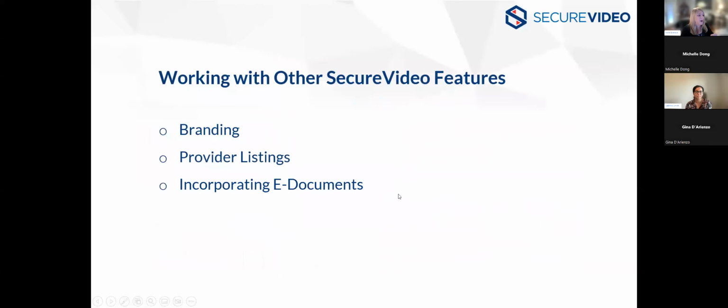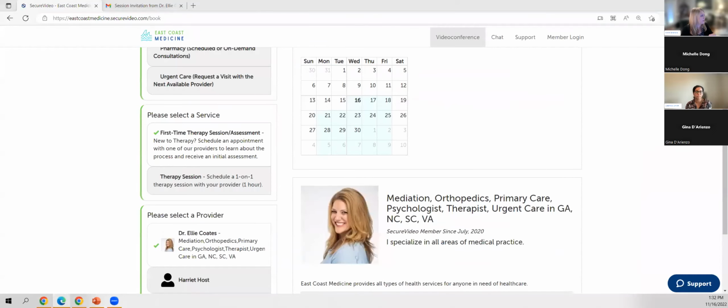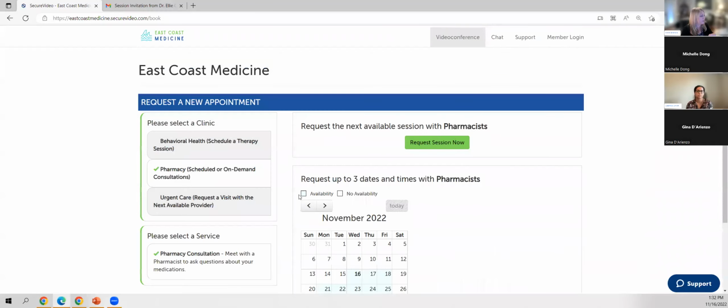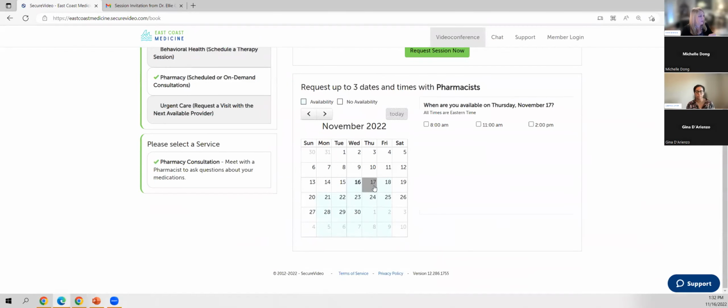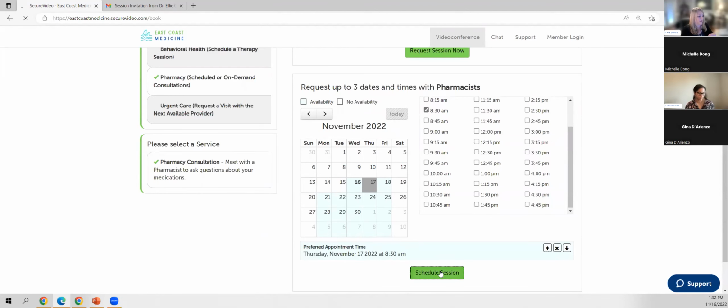And then finally, incorporating e-documents. I know a lot of our users are using the e-documents feature in SecureVideo, and there are a couple different ways that you can incorporate that into the process of the virtual clinic. One, let's go back to the main booking page here, and we're going to go up to this pharmacy request. I'm going to submit a request through the pharmacy, again just showing you what the process looks like.